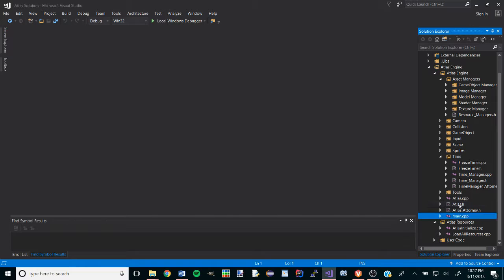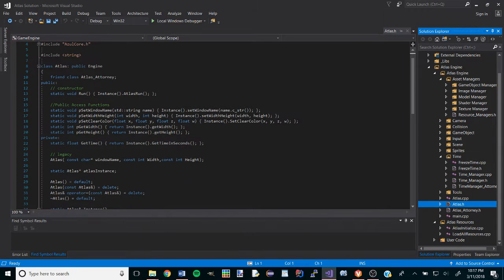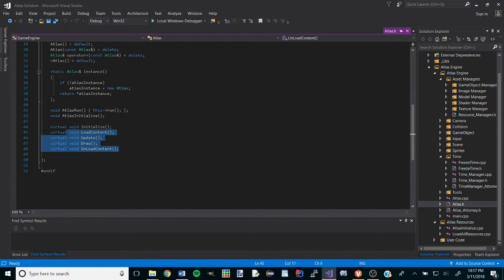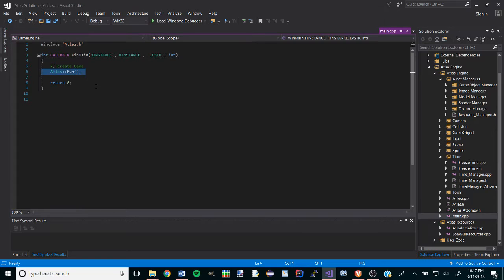But starting off looking at the Atlas header file here at the top, we can see all these public access functions that the user can use for setting the window name, the height, and width, as well as the clear color, and then functions to access the width and height. You can see this is a singleton, and down here at the bottom we have the main functions that are the game loop that will be called through the run function, which we have this Atlas run here, which is just calling run on the game engine, which, looking inside the main, is all that we see is running is the Atlas run.